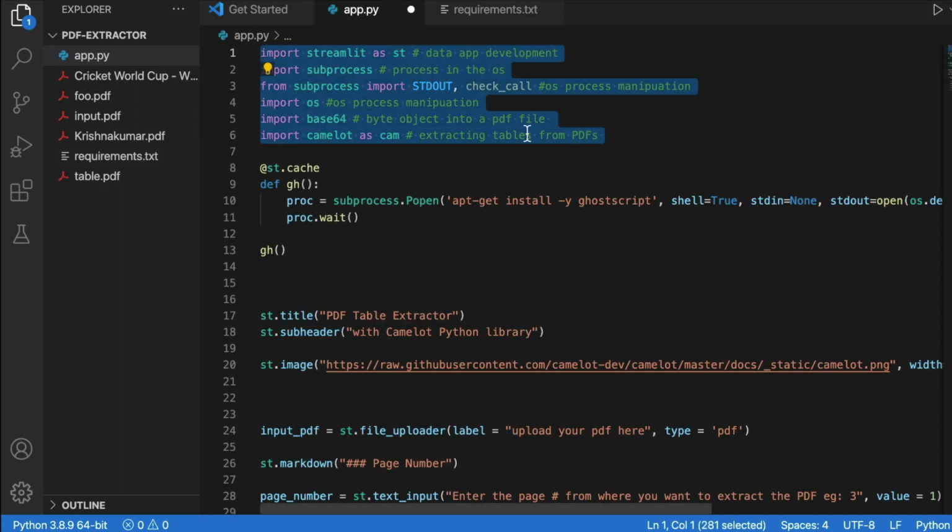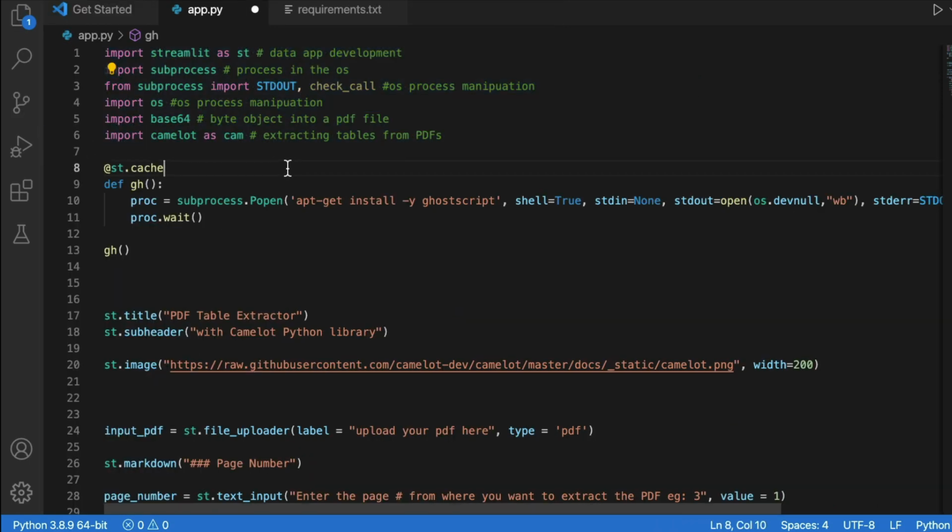So now that we know what packages we are going to deal with, you can see my folder structure. Currently I've got an app.py file and a requirements.txt file. I've got a bunch of PDFs that I want to test, which I'll let you know about soon. Okay, so let me close this and then show you this.